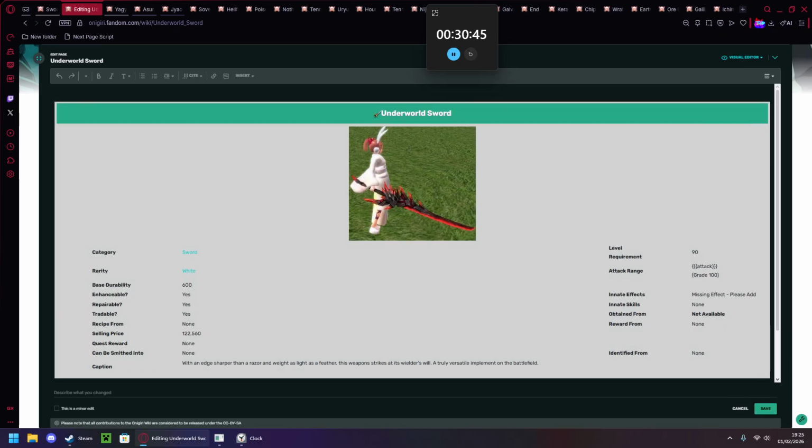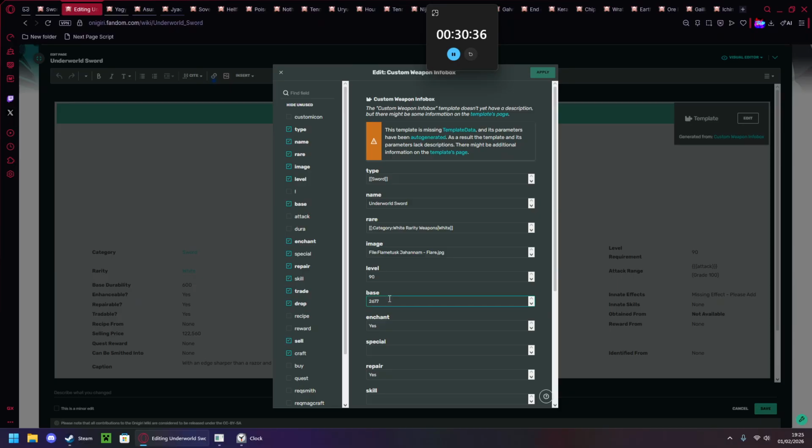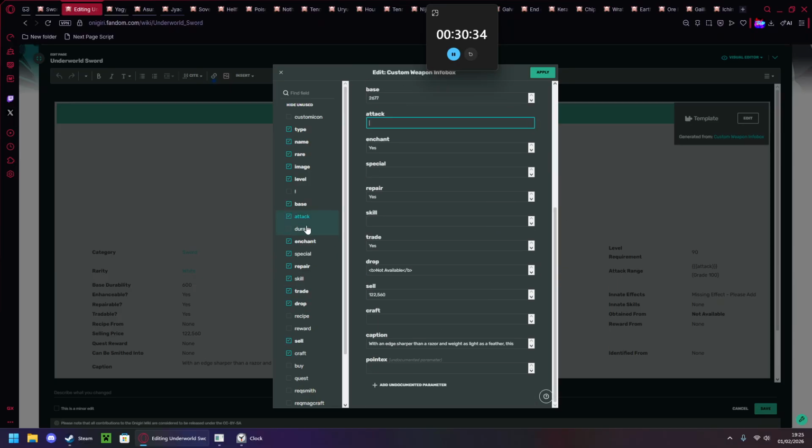I'm gonna keep it as missing effect. No, it just straight up doesn't have an effect. Okay, so it's not a missing effect. It just straight up has no effect. And that's because I assume it's filler. Where's special? None.